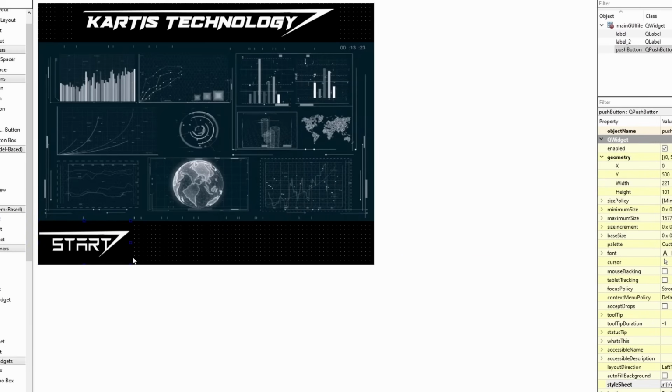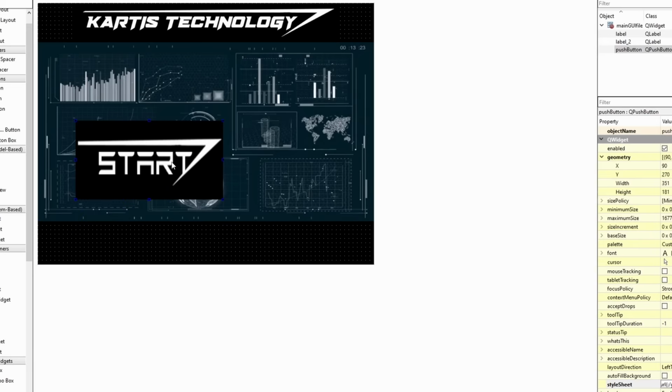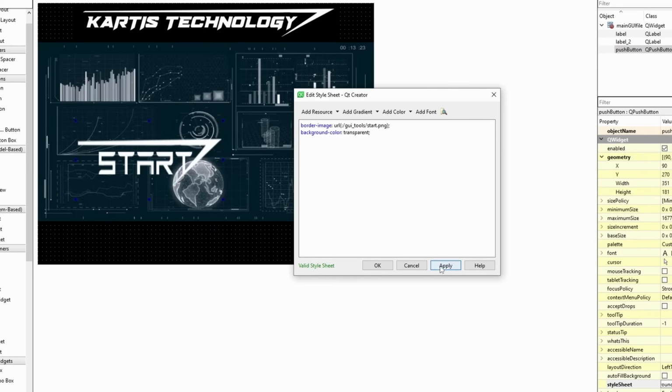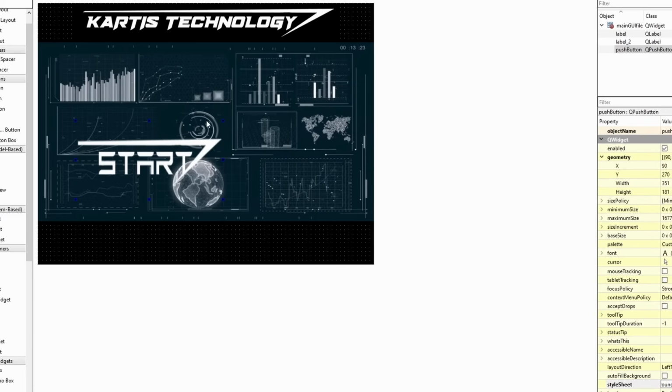I don't have a background in my PNG image, but this button has a background by default. So right click on this, change the style sheet and type. If you don't want to type, you can also click on color, background color, select black, and then remove this and say transparent. This is much like the CSS language, so you can play with this easily. If I click apply, it automatically turns off the background image. So click OK. Let me resize it the way I want.